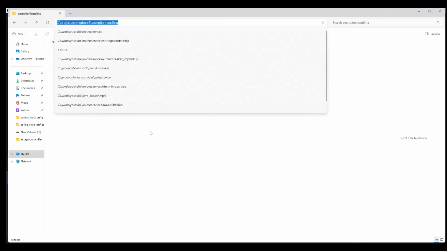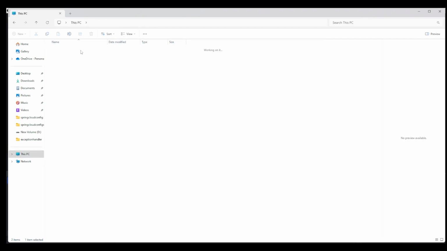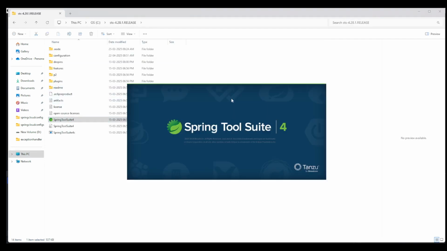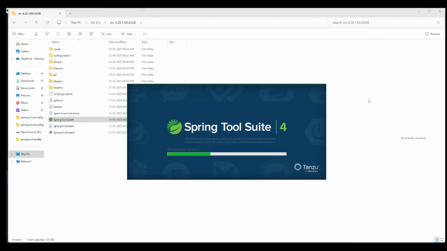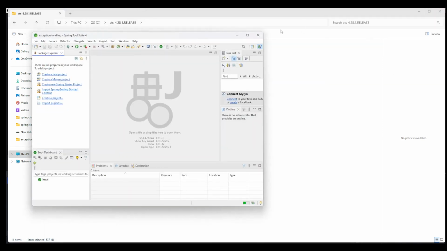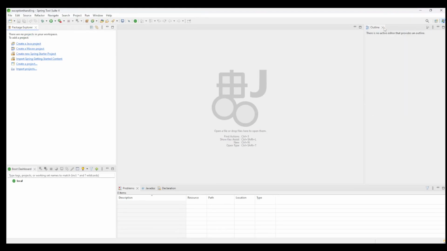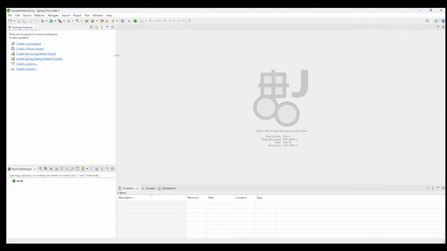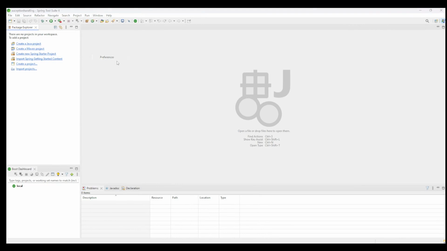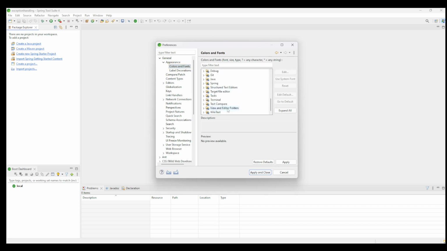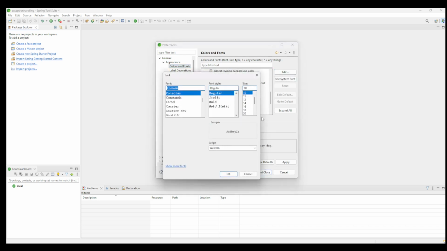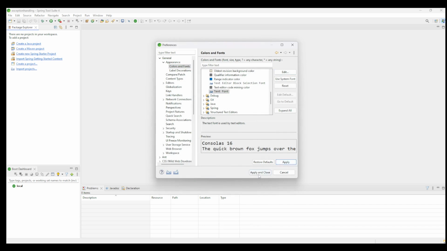And we can copy this project folder. Now let us open our Spring Tool Suite. Here we can copy this project folder and click on the launch button. We can close these unwanted windows from right and left, and let me change the font size. Let me choose 16 so that it will look good.